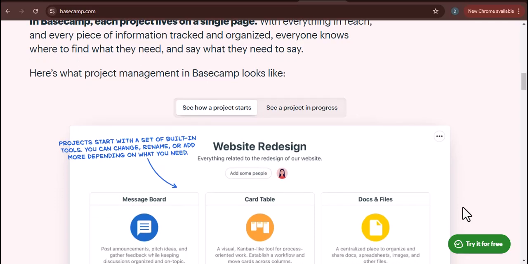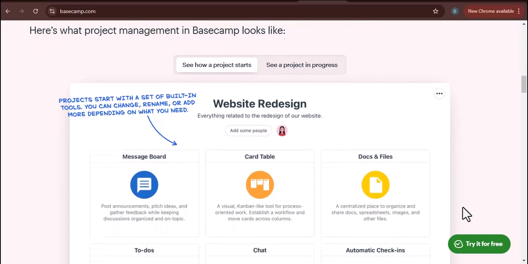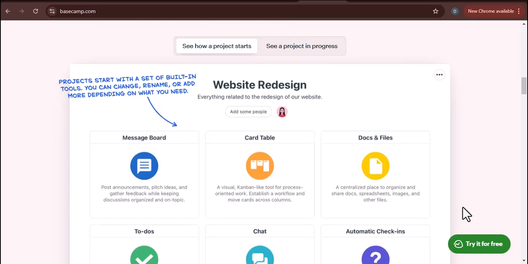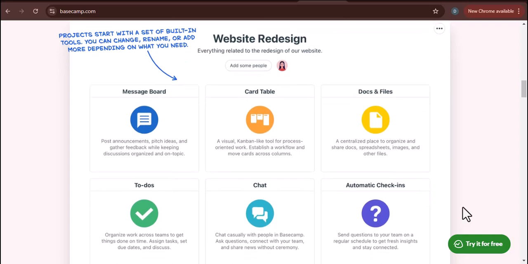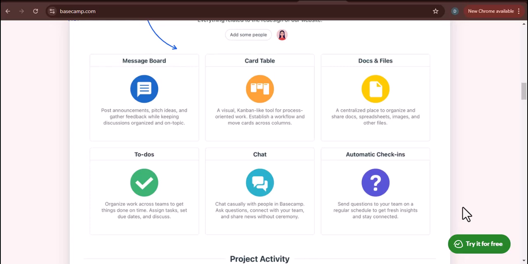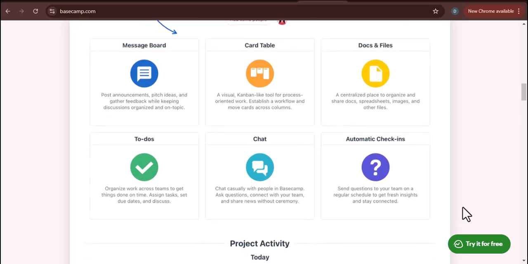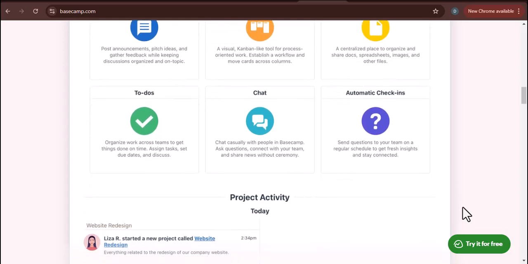Step 6. Click on the Invite button. Once you've chosen a role for the person, click on the Invite button. Step 7. The person will receive an email invitation. The person will receive an email invitation to join your Basecamp project. Step 8. The person will need to accept the invitation. The person will need to accept the invitation in order to join your project.